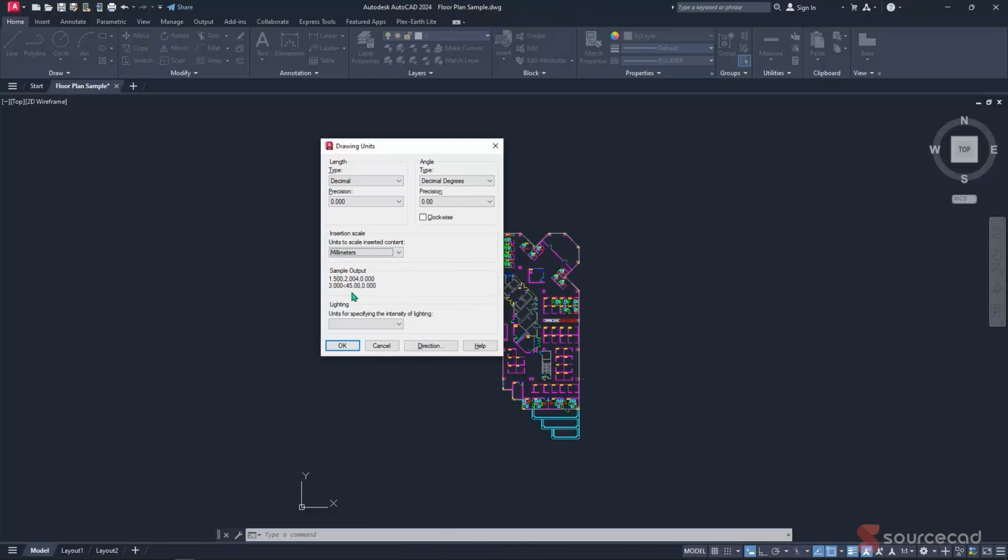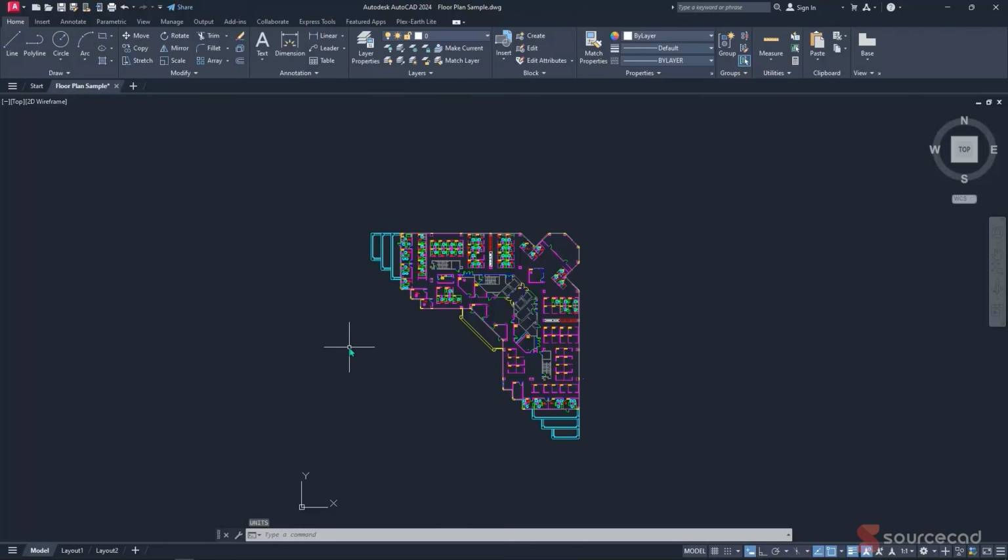So I'll click on this once, and just like that, I can also define the light if I want, but much of the time we do not actually use it. So you can just leave it as blank. And for your angle, you can specify what you want, but this one we'll discuss in a later video. So I'll just click on OK. And just like that, now we have our units.